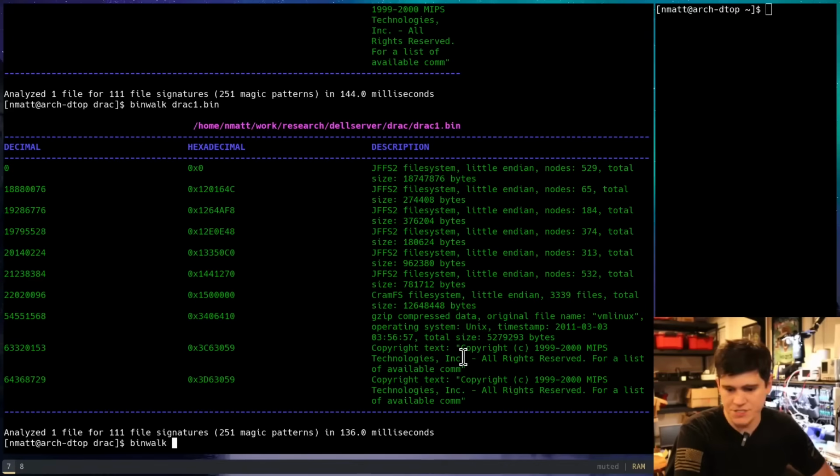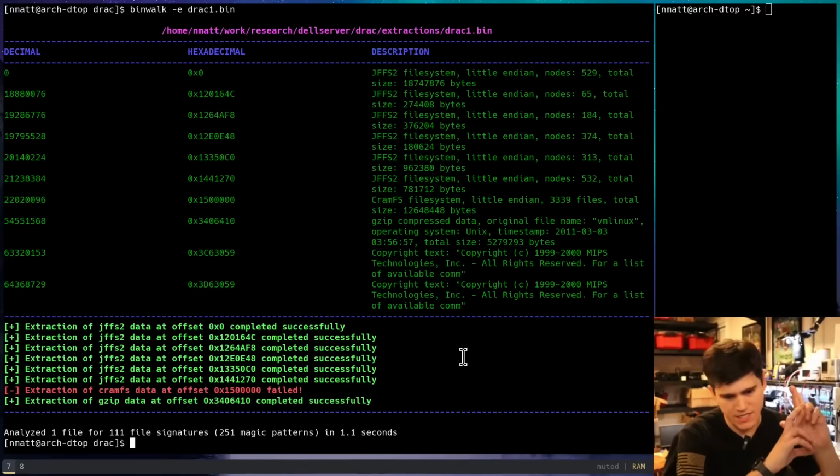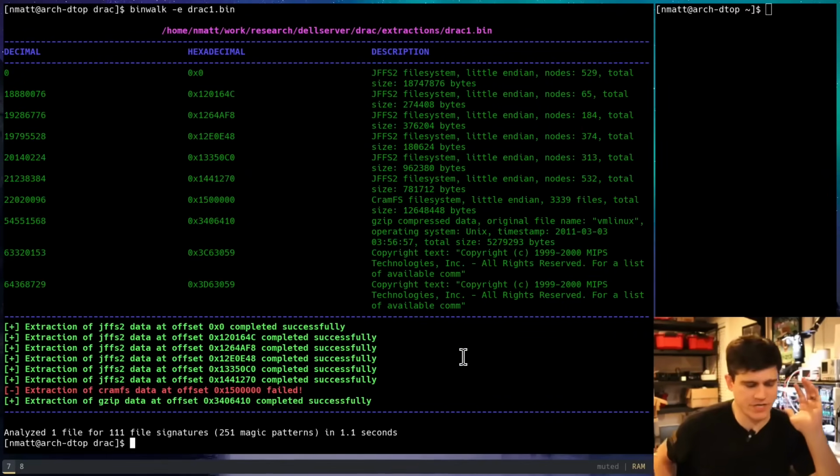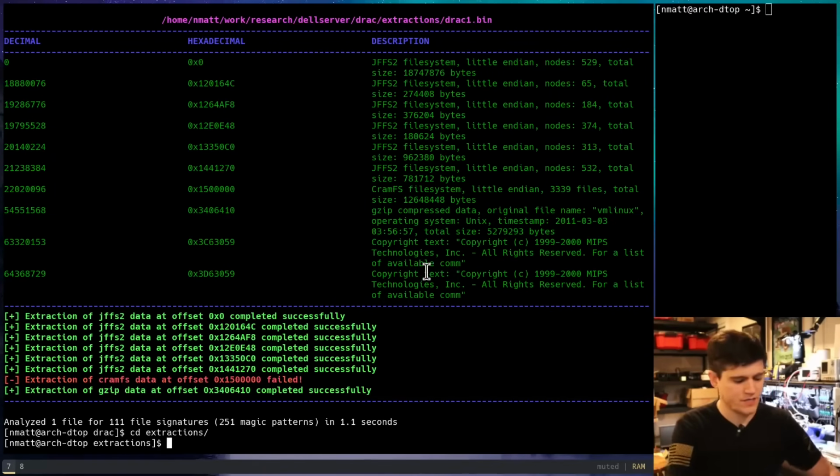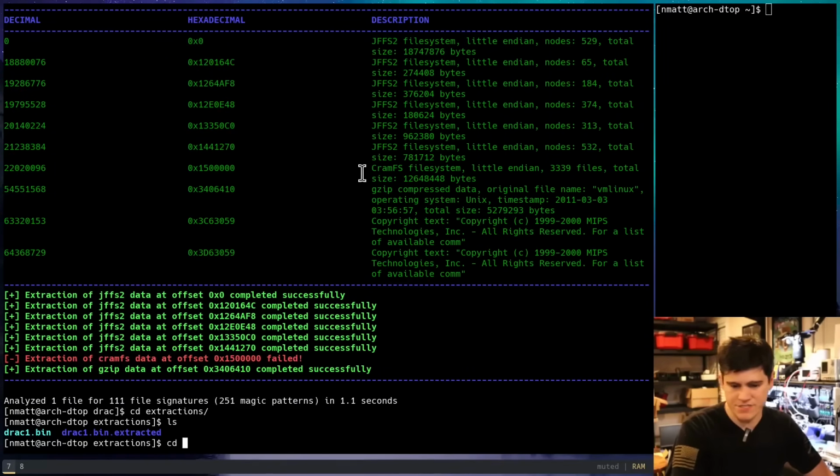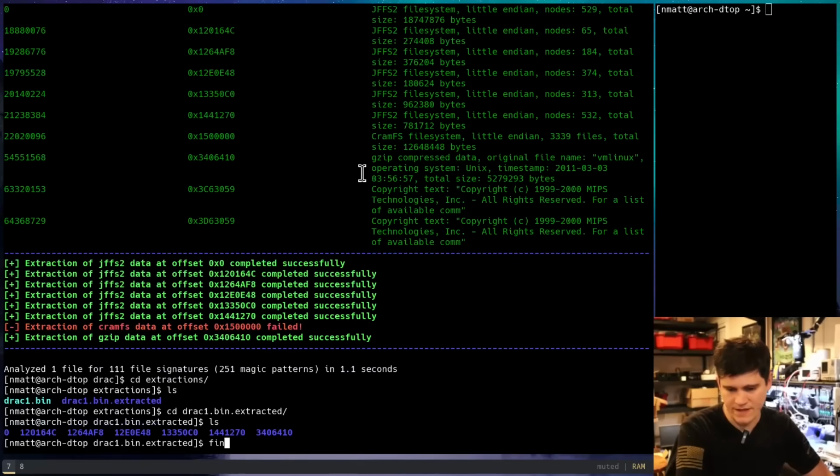So we're just gonna try to go for broke here and do the -E flag to see if it can extract. Okay, that's pretty good. Pretty good success rate. So it wasn't able to get the CramFS for whatever reason, but a bunch of JFFS2 file systems were extracted. So again, new version of binwalk, it's gonna drop it by default into this extractions dir. And here's a bunch of stuff.